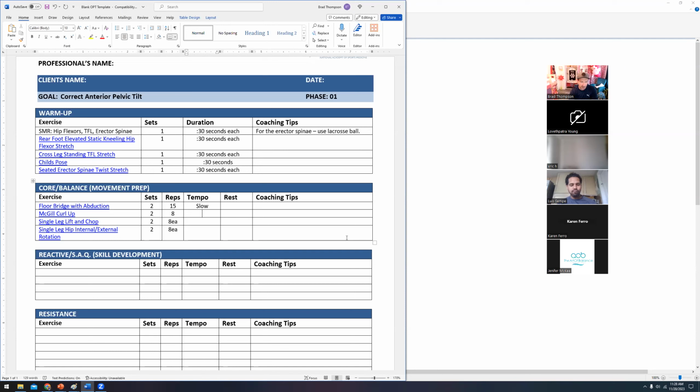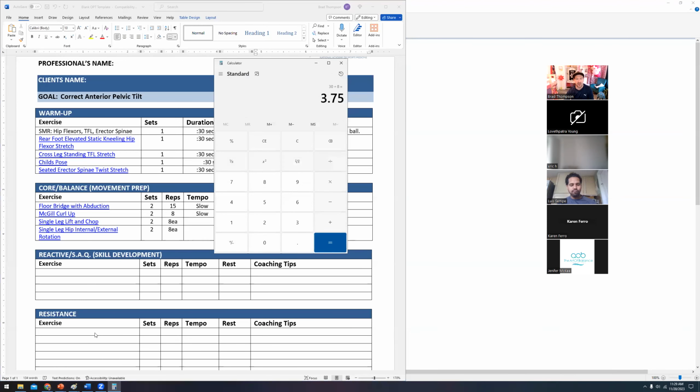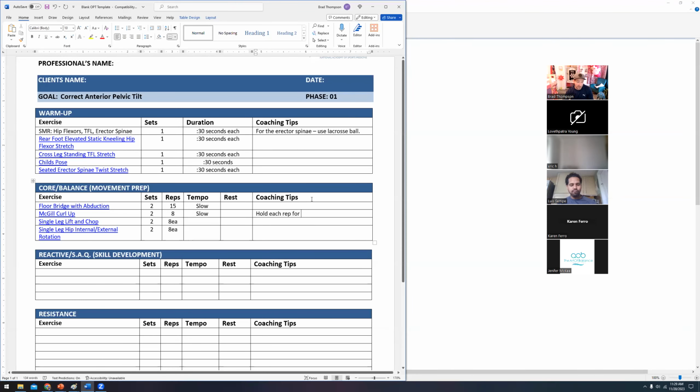Slow tempo there. For the McGill curl up, we're going to put slow tempo. And then under coaching tips, we're going to say, hold each rep 4. If I'm trying to get an isometric, I usually try to get around the 30-second marker. So if you think about it, it's like 30 divided by 8. It's going to work out like 3-4 seconds each. So we're going to say hold each rep for 4 seconds. I think he did 6 seconds in the video, but lift and chop, slow, external rotation, slow, 0 seconds of rest. 60 seconds of rest at the end.